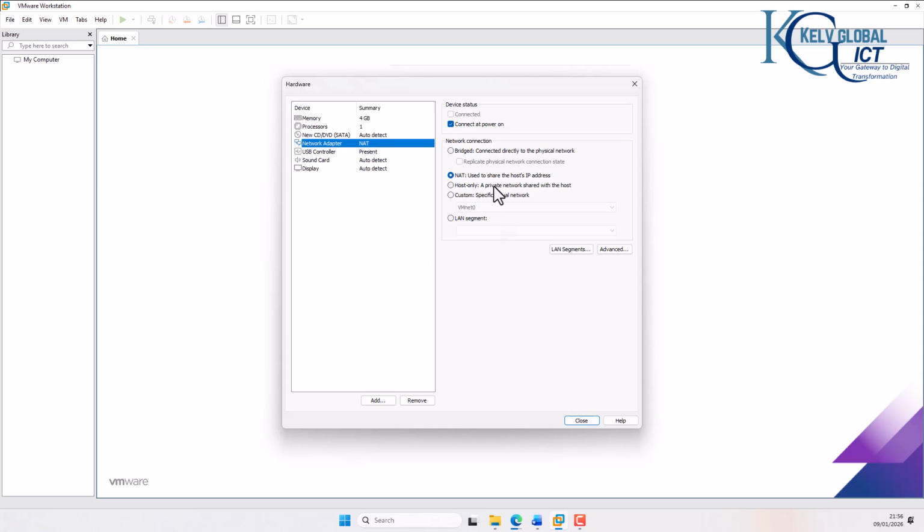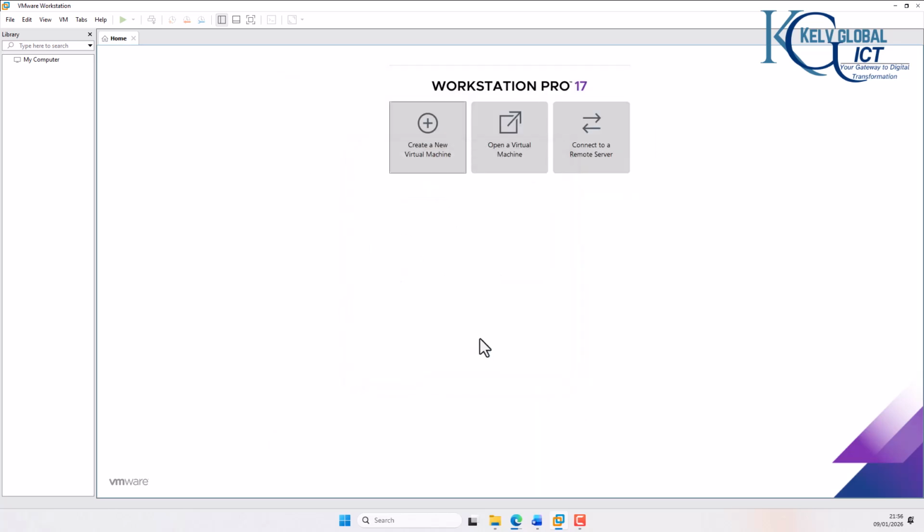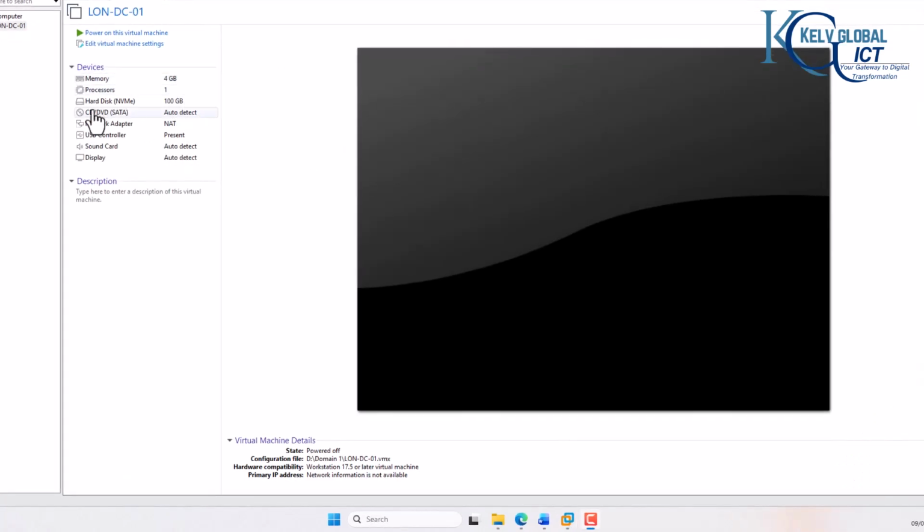For example, you can see the host only, a private network shared with the host. So let's just leave it for NAT, and then click close, and then click finish. So here you can see that the C drive, the C DVD is still actually empty. We've not added our ISO Windows Server we downloaded.